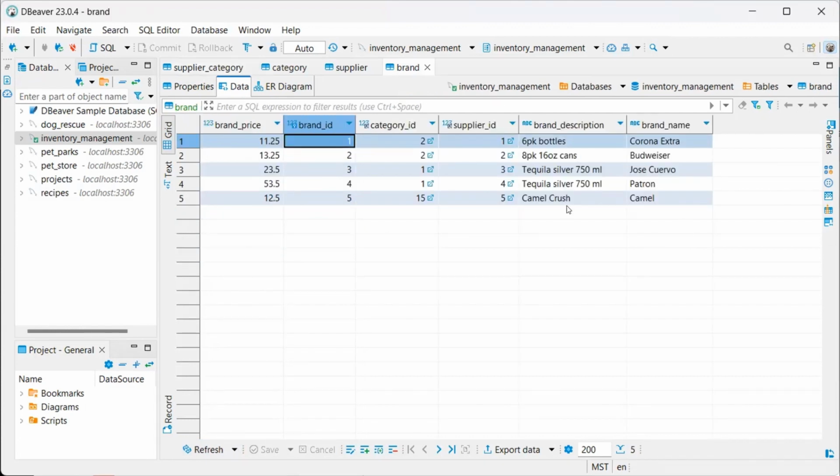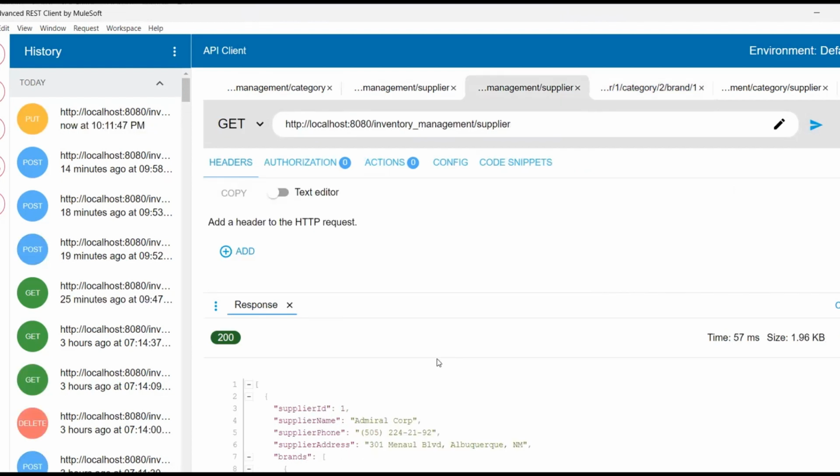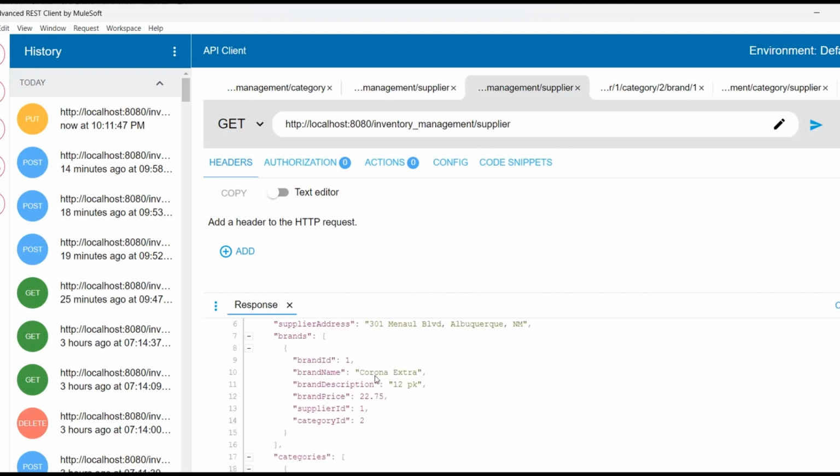For this case, I'm just going to change the price and the description. 12-pack instead of 6-pack. And the price is going to be $22.75. It was in the supplier with ID 1. Here you can see the brand was updated. Now I'm going to delete the brand.